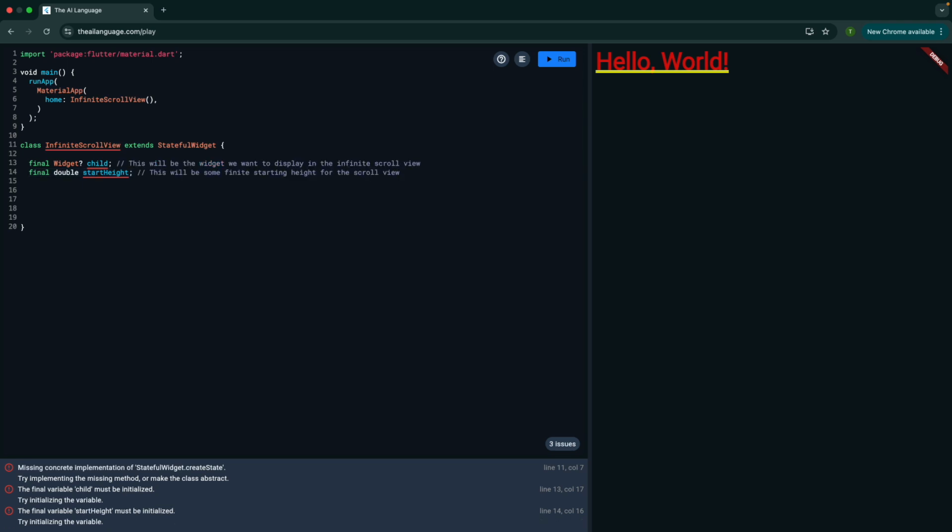Okay, so let's add these comments: this will be the widget we want to display in the infinite scroll view, and the other value will be some finite starting height for the scroll view. Since it can be infinite height, we want to fix some starting height, which we'll assign later.